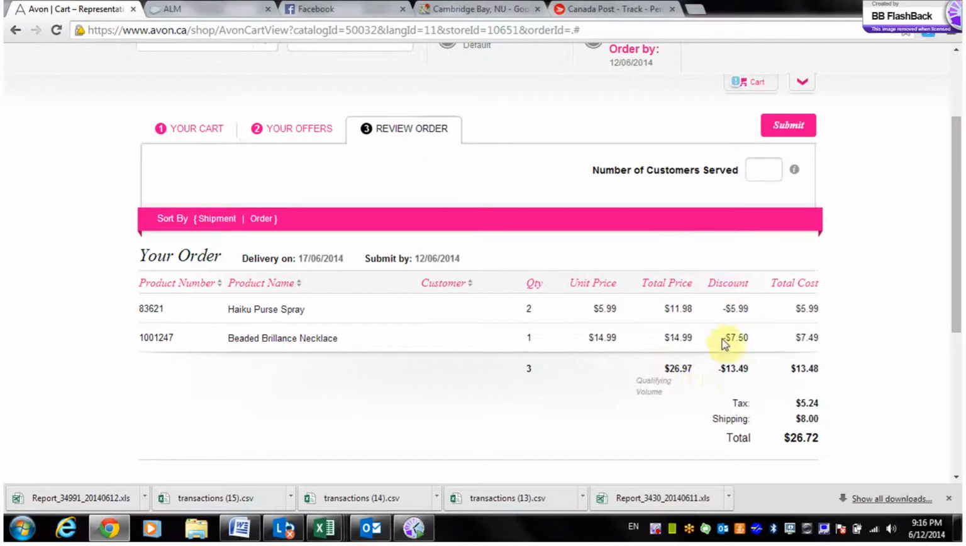Then this gives you your discount. And this is how much you'll pay. So this is actually how much you have earned from this order, okay? It also gives you your taxes and your shipping fee and for your total, what you're going to be billed. But again, you're going to be charging your customers taxes and shipping.